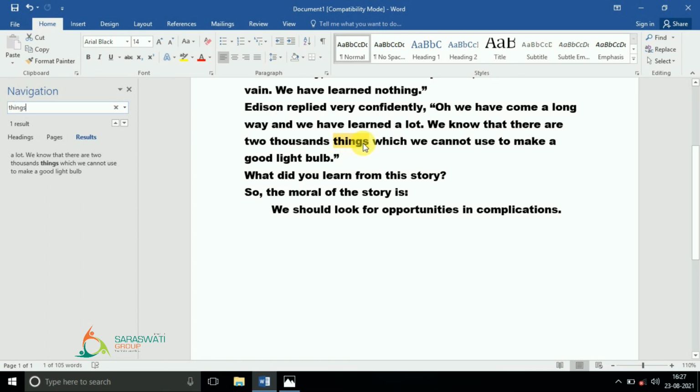the word where it is available is appearing with the yellow color, which we have seen in the theory part also, right? The text will be highlighted with the yellow color in the document, right? There is only one result. These are two buttons. This is the previous search button and this is the next search button. Now I have this word only one time in the entire document. So see, you will get this message: "We know that there are 2000 things which we cannot use to make the good light bulb." That means this word is only used one time.